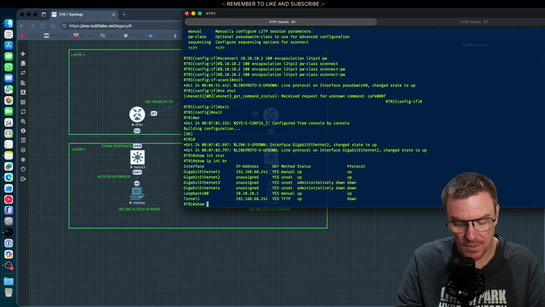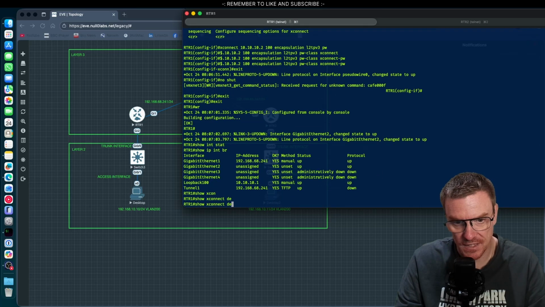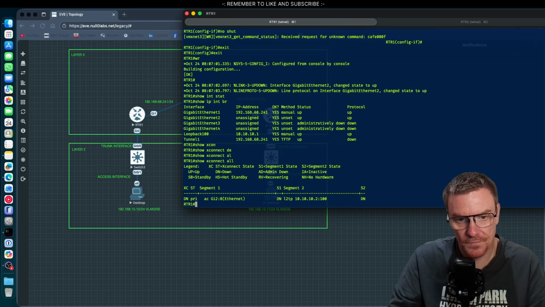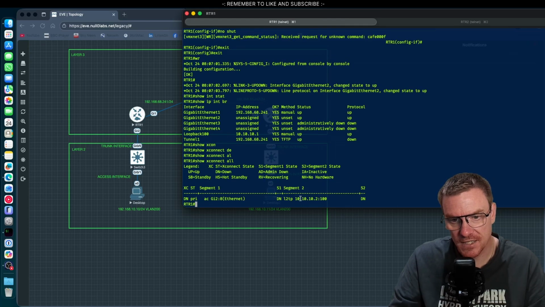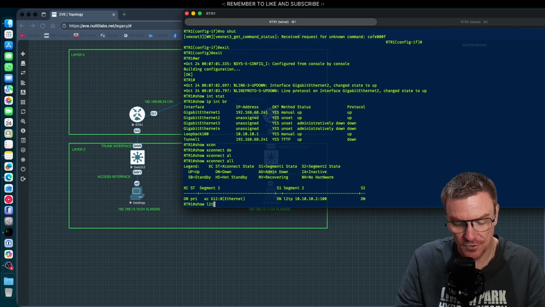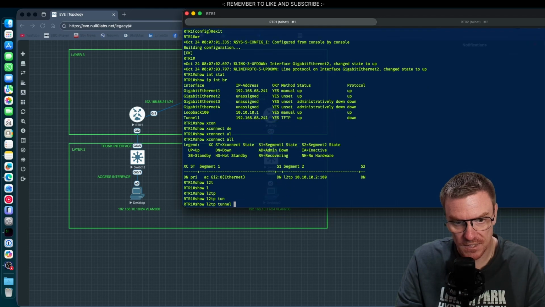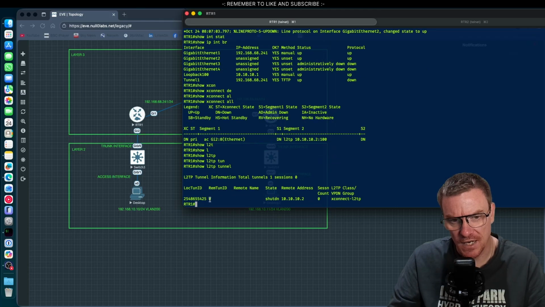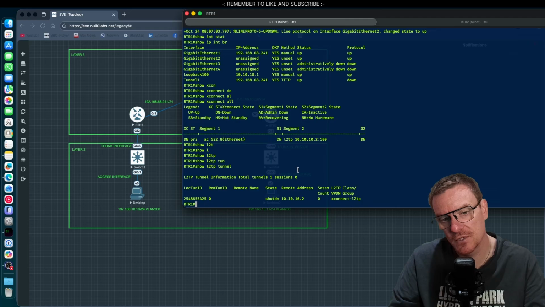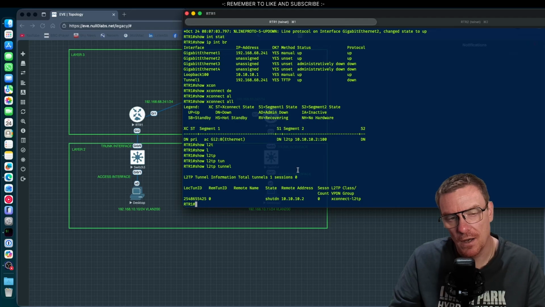So show xconnect all. We can see that our xconnect to the other side is currently down. Show L2TP tunnel, and we can see our current tunnel is down. So we have no L2TP tunnel to the other side. We have no xconnect to our other side.